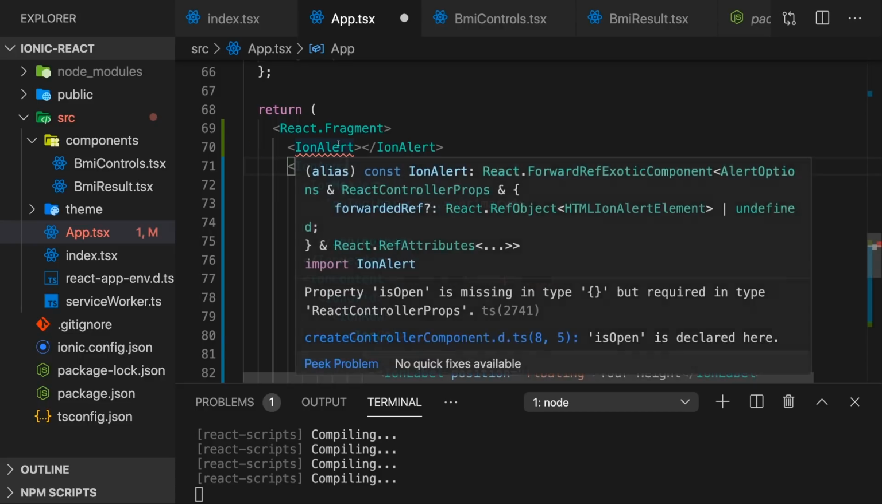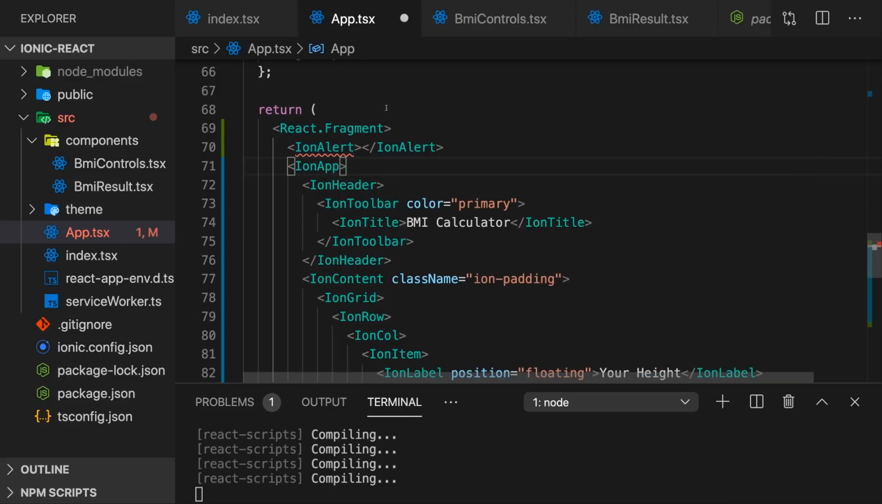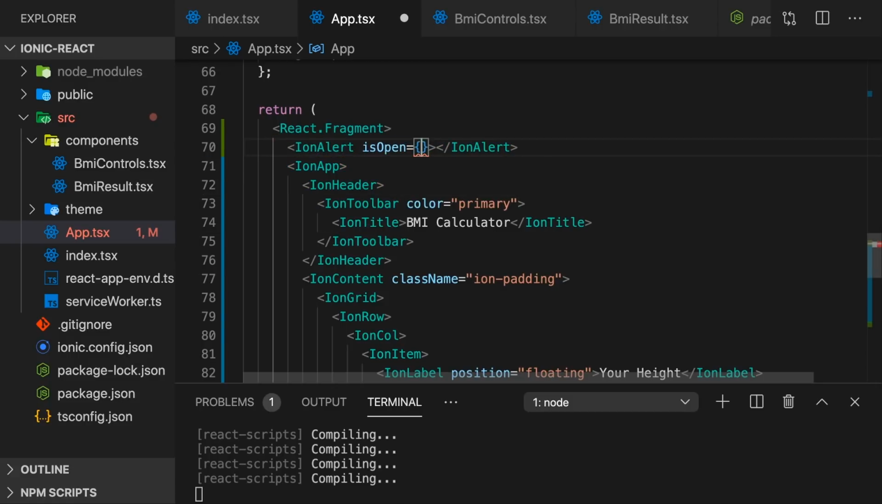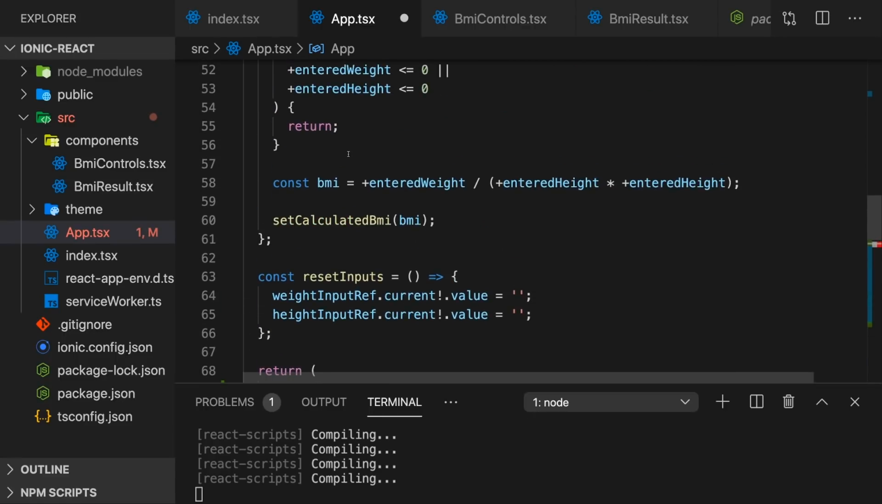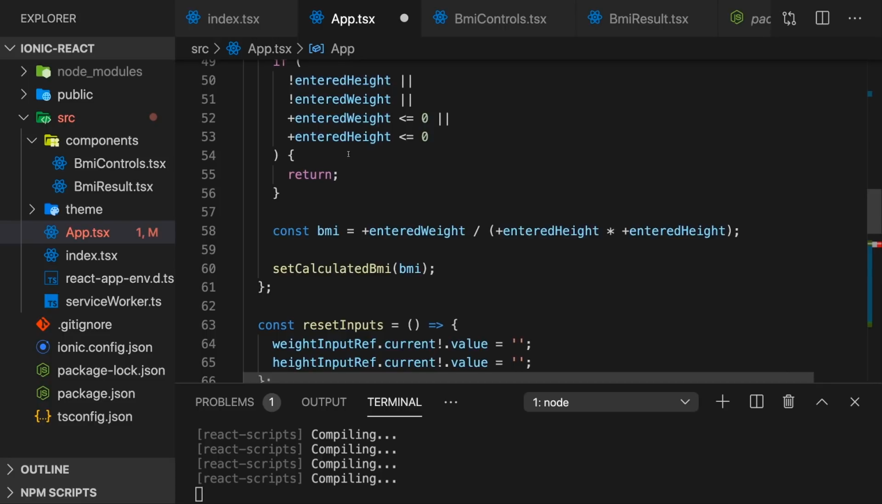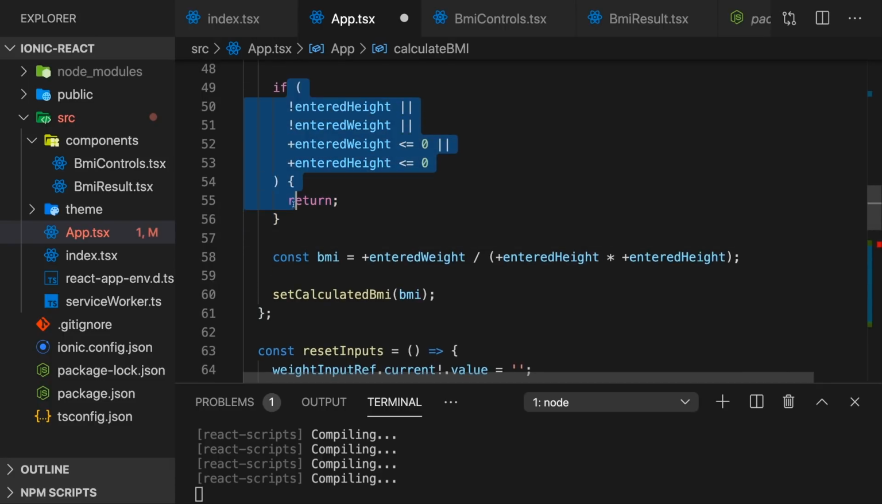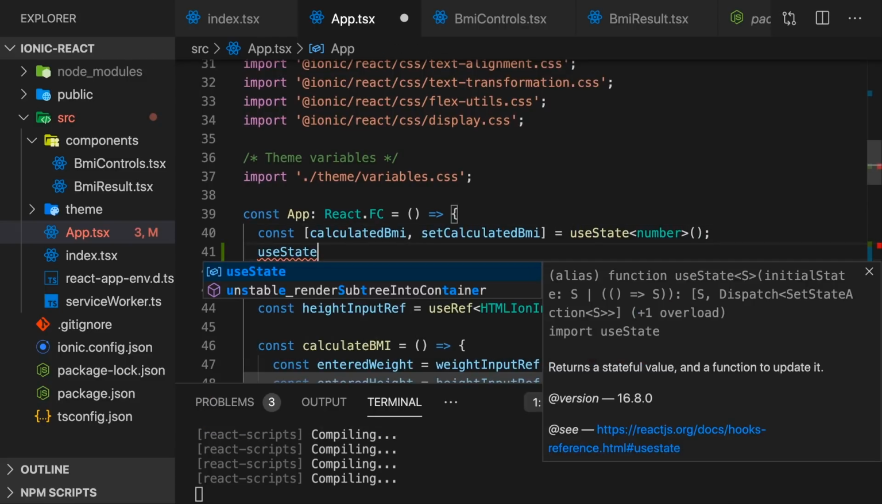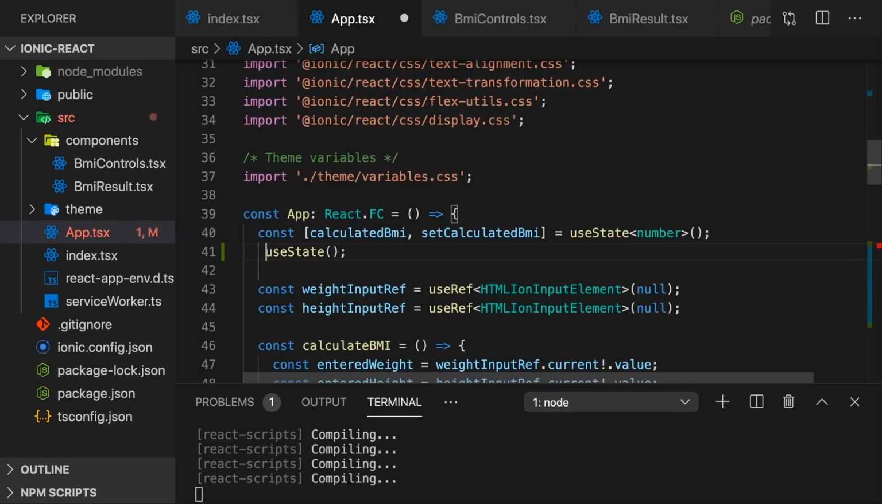So now with that, we have the IonAlert here, and we're getting an error. For example, that the property isOpen is missing. You need to set this to tell the alert whether it should be visible or not. So here, we can set isOpen, and we want to show this if we have an error. So, in the end, in order to determine whether we have an error or not, we can use state management and set an error state here if we make it into this if statement. So let's go here to the top maybe and call useState again to have a second piece of state we manage in here. You can have multiple ones, as you know.